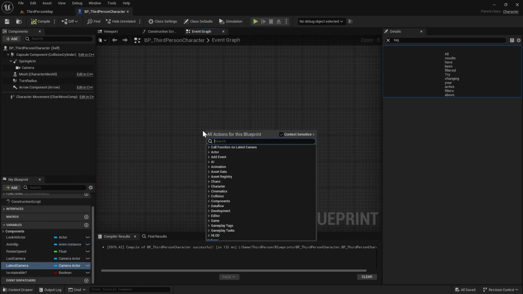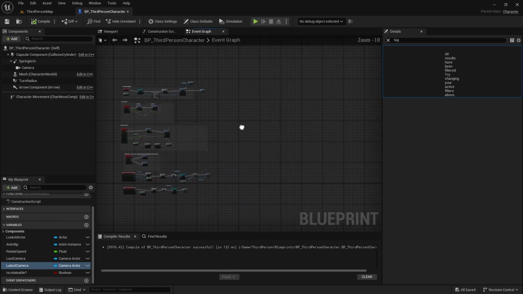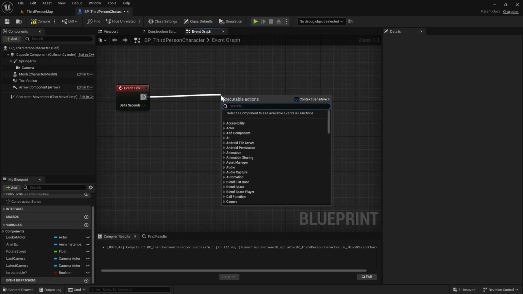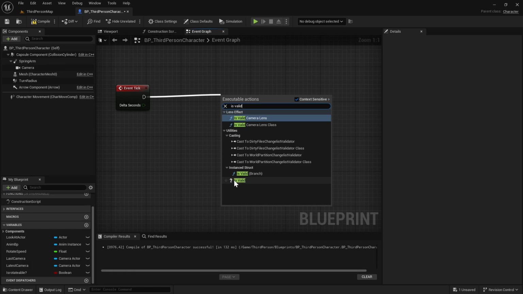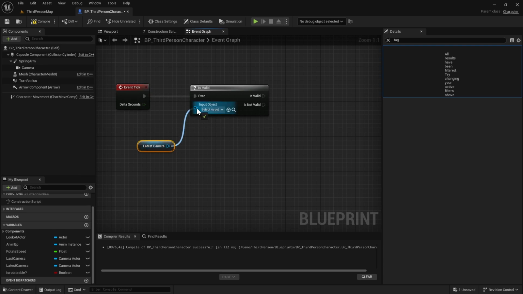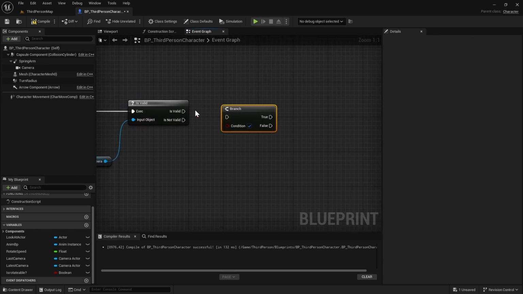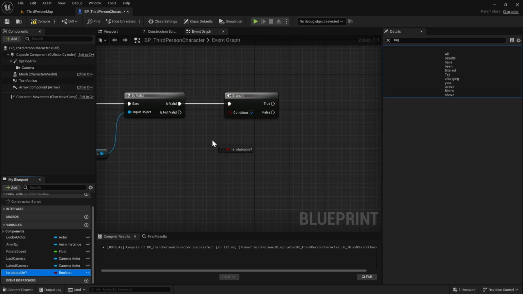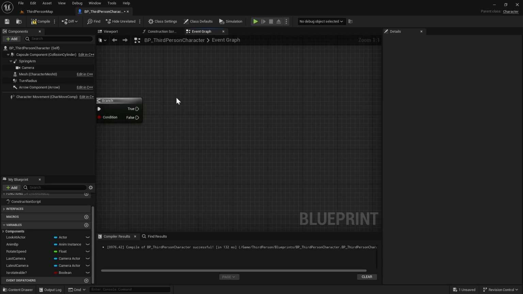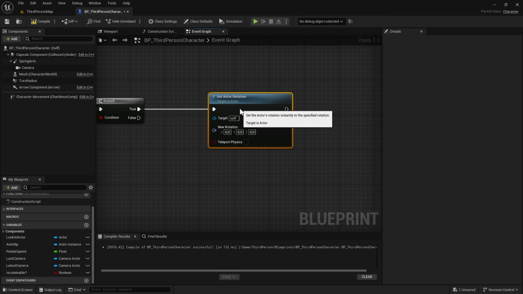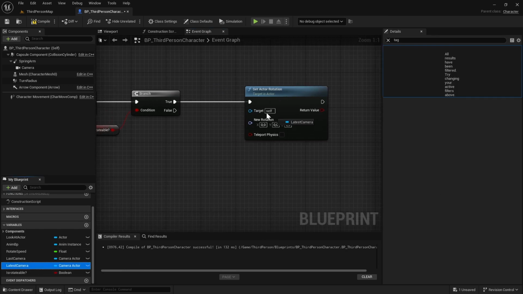Okay, so we're going to right click on the graph, event tick. From here is valid, the one with the question mark. The input is going to be latest camera. Off here, we're going to branch. We're going to drag is rotatable into here. From the true, we do a set actor rotation, like this. And the target should be the latest camera.